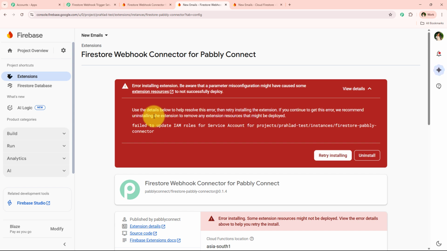So if the error installing extension is failed to update IAM roles for service account, let me explain this: this isn't an error on Pabbly's side. This is something that happens on the Firebase side when certain permissions or roles couldn't be applied properly to the extension's service account during the setup. So you must be wondering how we can solve this. It is really easy.